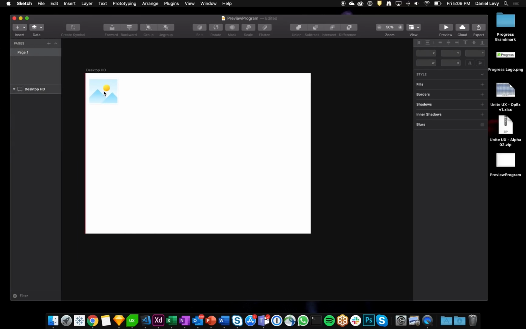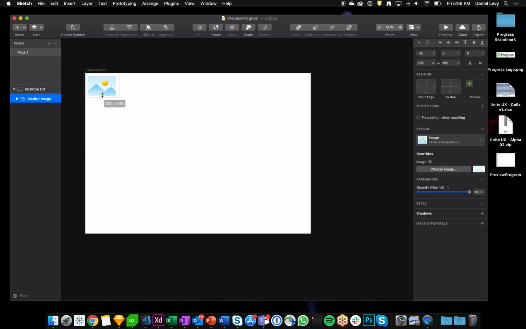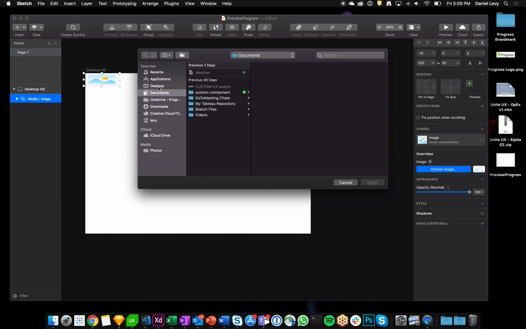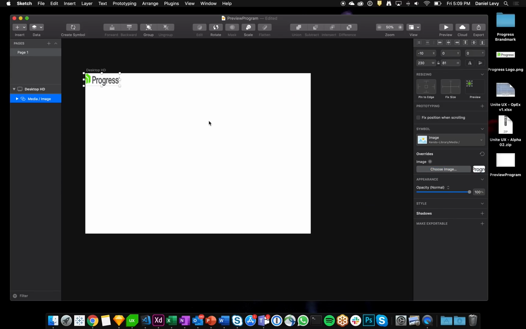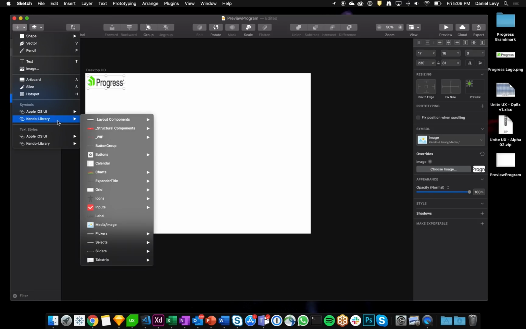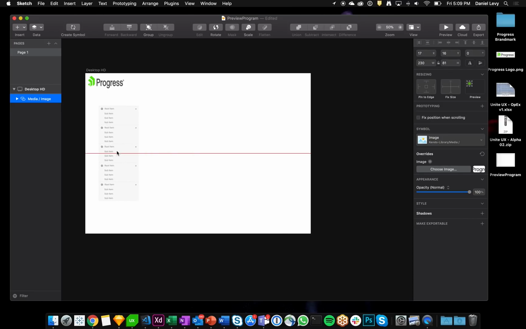We're going to build out a quick sample application in Sketch. To start, we'll add in a logo up at the top. We'll browse for a logo image, and I'll use our Progress logo for that. Next, we're going to add some navigation on the left-hand side of our application. To do that, we'll go down to our Kendo UI libraries, into our layout components, and choose the navigation sidebar. I'll use the expanded all option here.